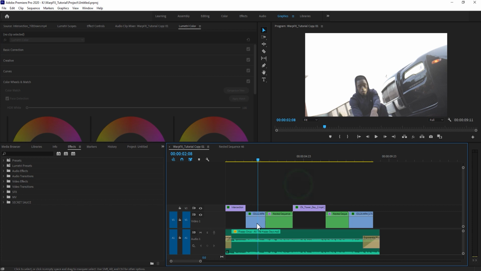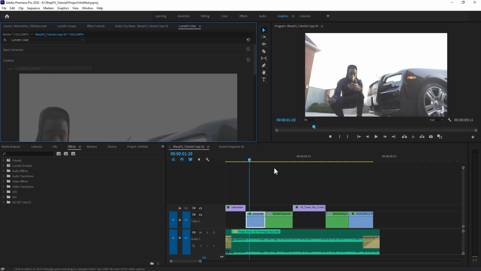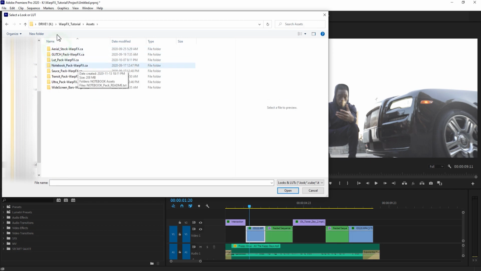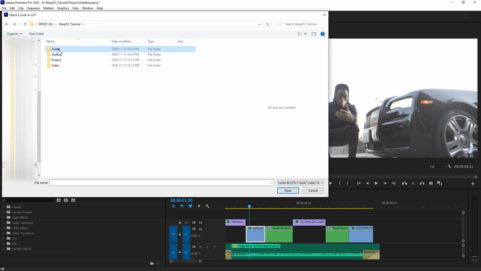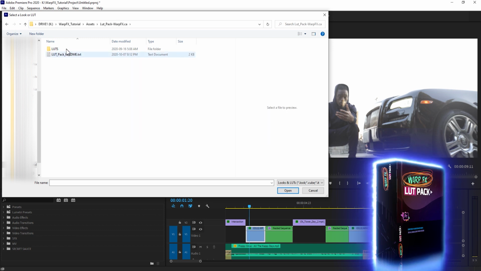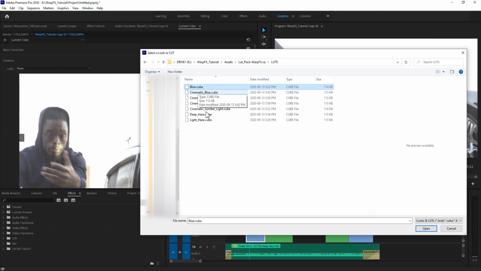So you're going to want to select a clip here, go to Creative. You're going to want to go to Browse here. Then you're going to want to locate your asset folder that you've created earlier. Mine's here in my project folder. And then I can locate my LUT pack, click on LUTs, and anything with a .cube extension will be able to be imported into your Lumetri color panel here. So we're going to go with Cinematic Somber Light.